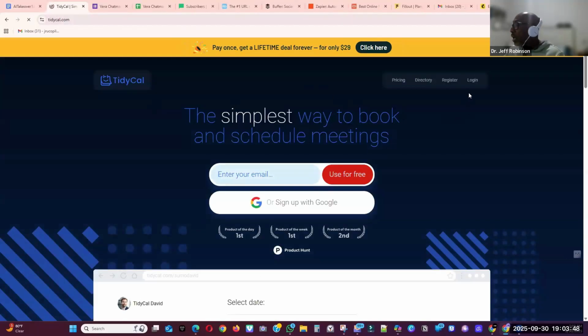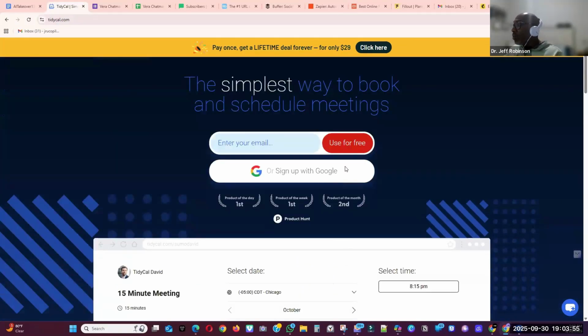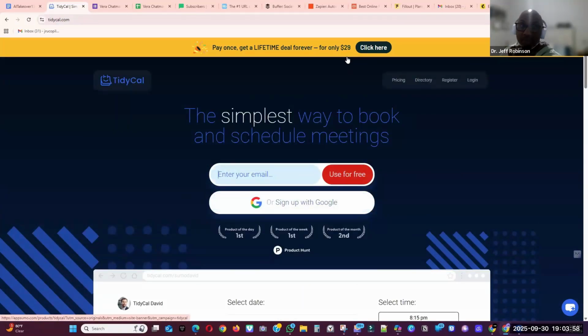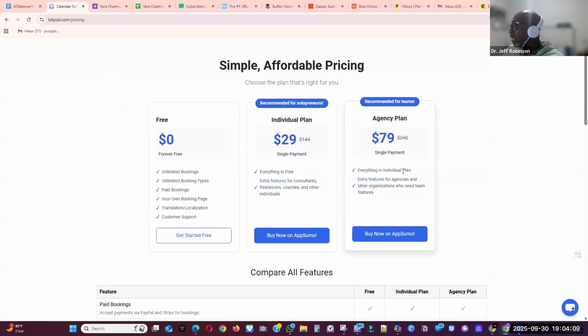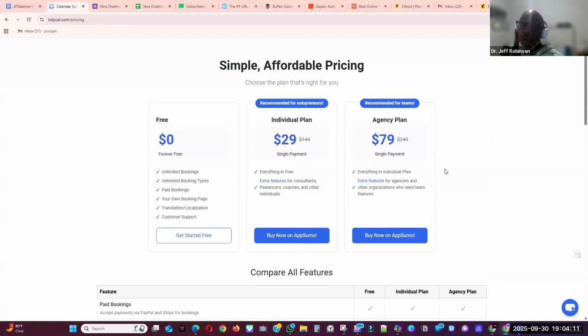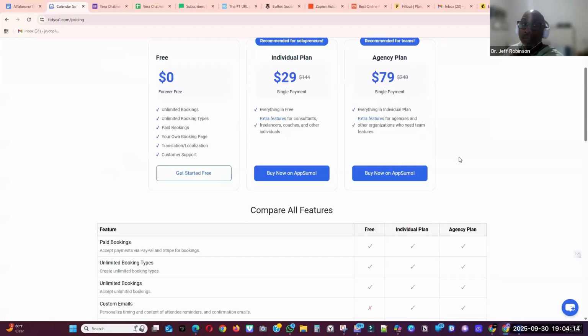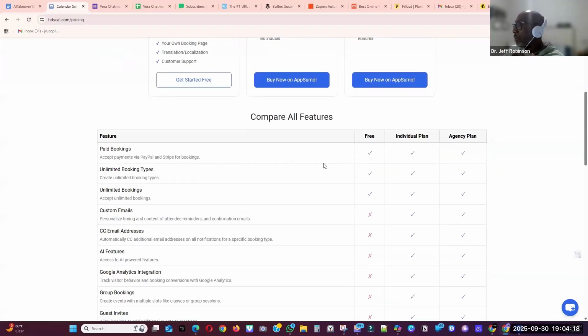It's very much like Calendly. You can book and schedule meetings and appointments. It's only a $29 one-time fee. You don't pay $20 a month. The individual plan is $29. An agency plan is $79, and it's a one-time fee. There's no monthly fee. If you get the agency plan, you can do paid bookings, so you can charge for bookings through this. They'll get a link, and if you charge $99 for your session, they can pay through this system. You don't have to have them send a Zelle; you can do it all through here.